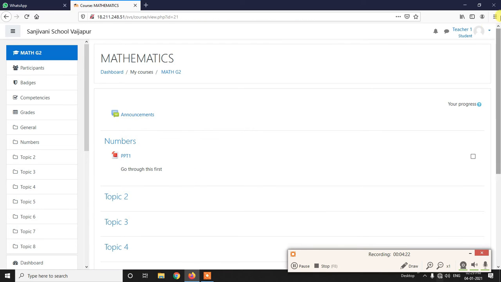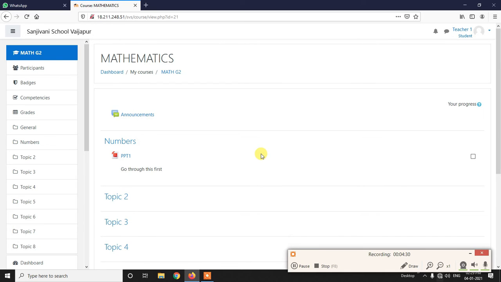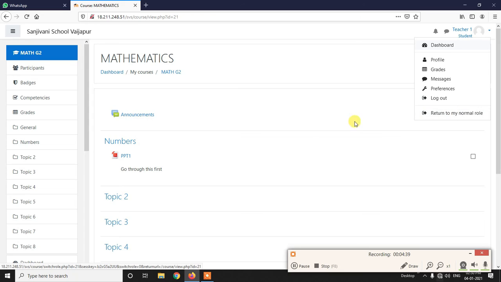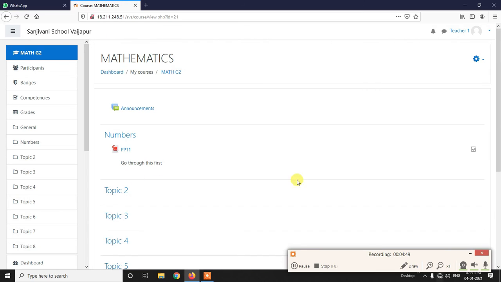Now here you can see teacher 1 working as a student, logged in as a student, and I'll see what a student can see in my subject. Whenever students open my subject, this is what they will see. Here you can click on change role, and you can see what a student can see in your subject. So you can change back to your normal role as a teacher. Here you are back to your normal mode.